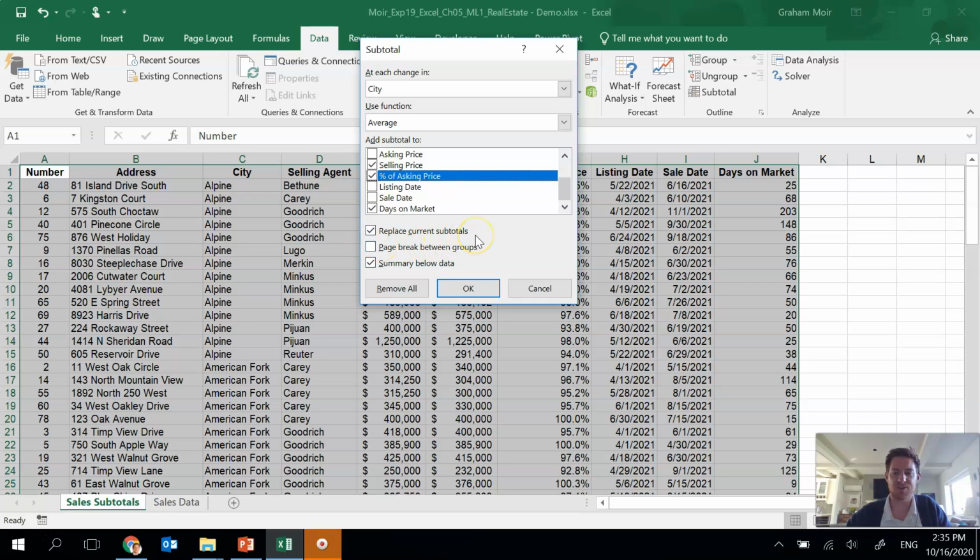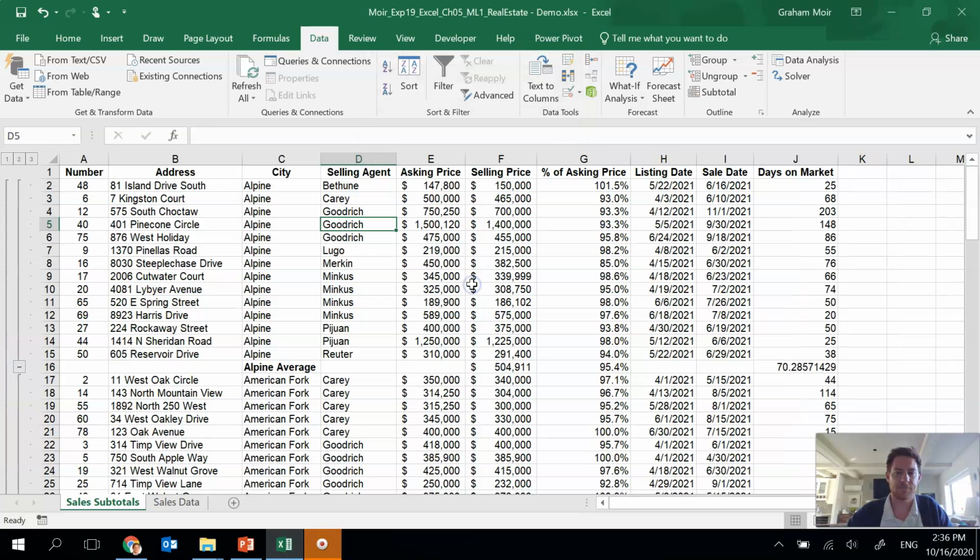This checkbox replace current subtotals will be useful if you've messed up and you have to try again. It'll get rid of whatever's there and put your new stuff in. In this case, we can leave it checked. There's nothing there to remove, but it doesn't harm anything. So we'll hit OK now.